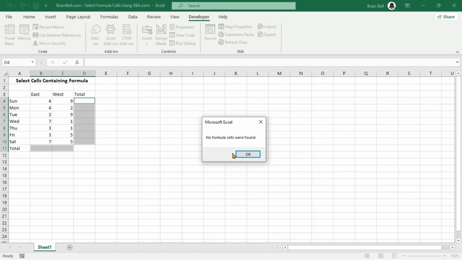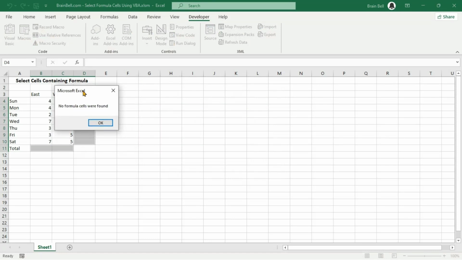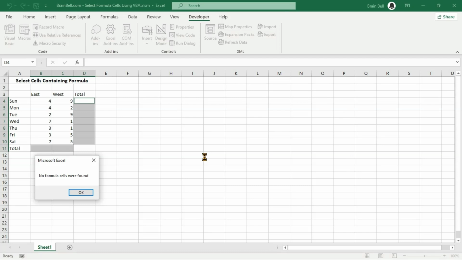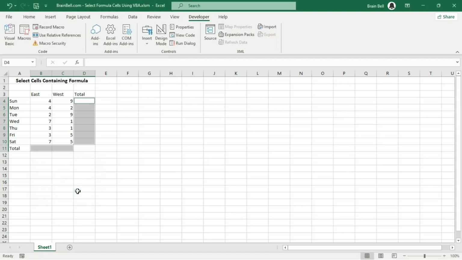To test the functionality further, try deleting all of the formulas in the worksheet and run the macro again. Excel should display a message box indicating that no formula cells were found if there are no formulas present.